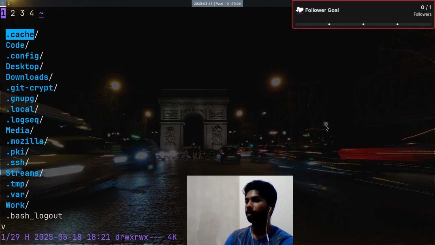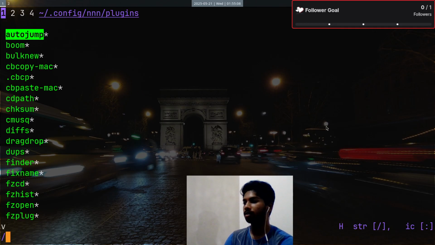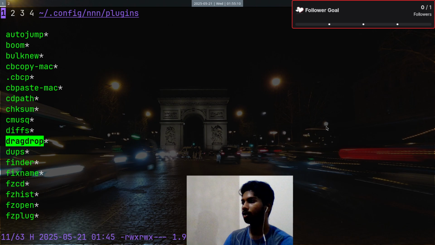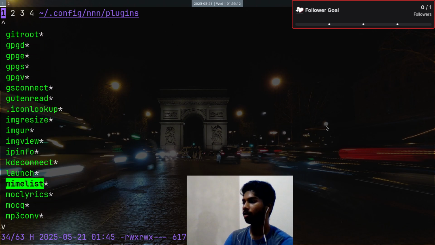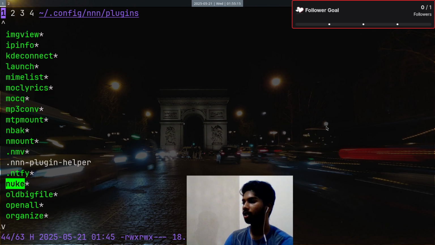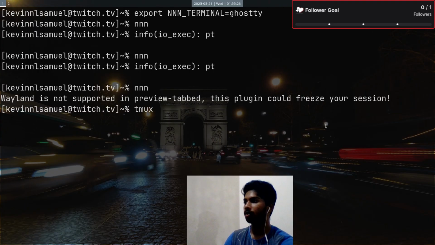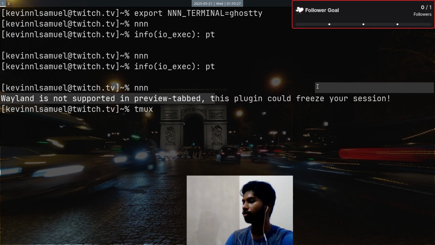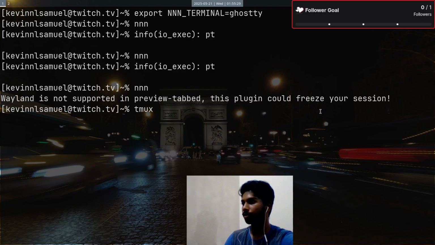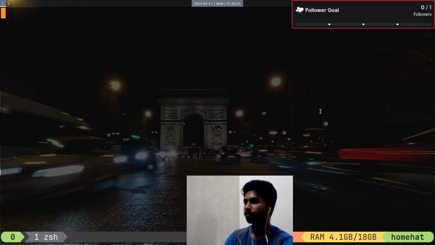It's not very useful. Okay, one more thing I can try is see how it works with preview-tabbed. Does that work? No, it doesn't. It doesn't work at all. Wayland is not supported in preview-tab. This plugin could freeze the session. Great. So I cannot use it at all.